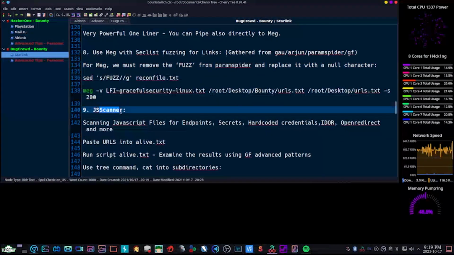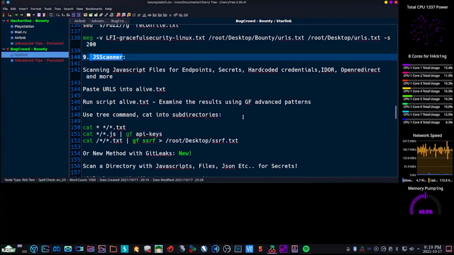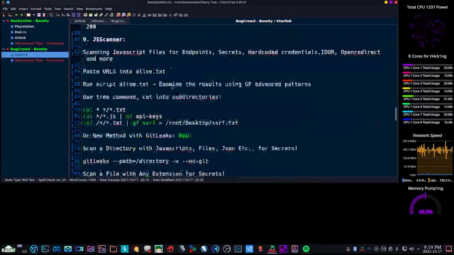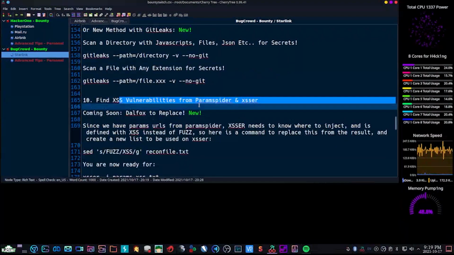So usually we perform JS scanner. Last time we focused on JS scanner and how to read secrets from the results that you're getting from JavaScript files. And today we'll be focusing a bit more on Meg. And finally, we're going to be using XSS attacks.